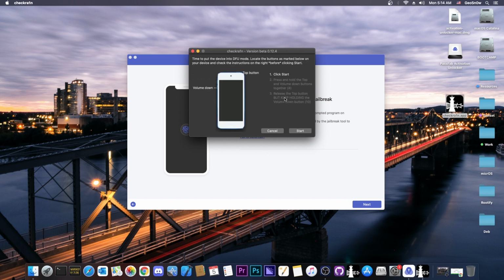Now the phone will reboot indeed in recovery mode, which shows the laptop logo and a power cable, but that's not the mode we want it in, so we're going to follow the procedure here on the screen in order to basically put the device in DFU mode. So please do follow the procedure on the screen.